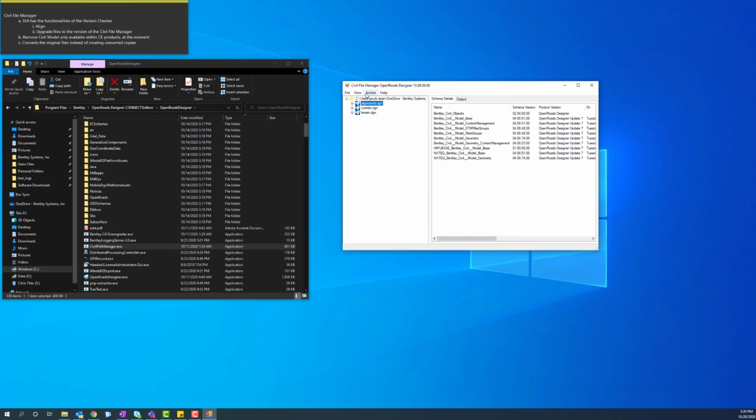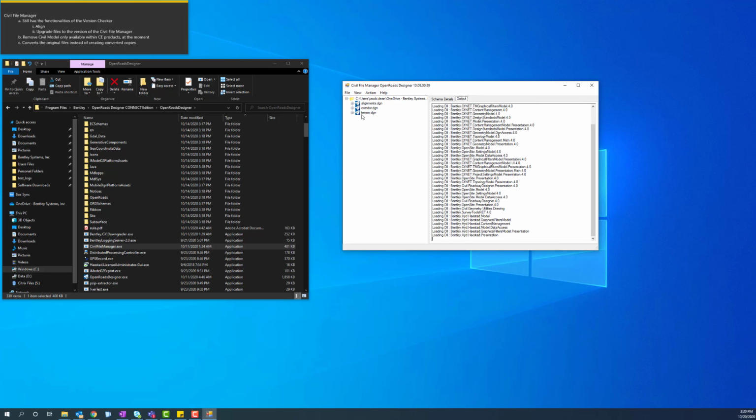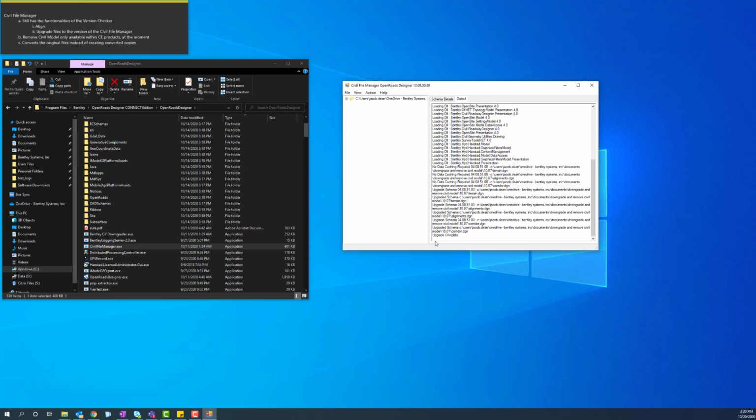So I will go ahead and go to Action and Upgrade All, which will, anything found in this folder that we selected, upgrade them to the 10.09 schema. We'll let that run, and then once it is done, it'll say upgrade complete, and we can go check those folder locations. So I've already got it open here.